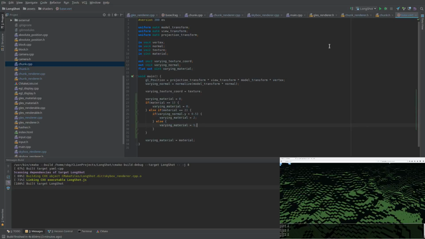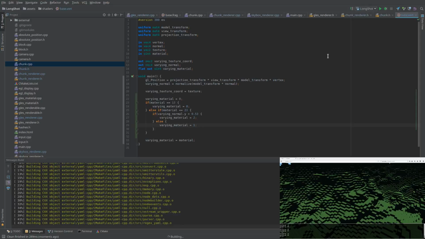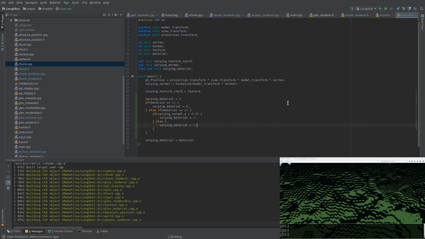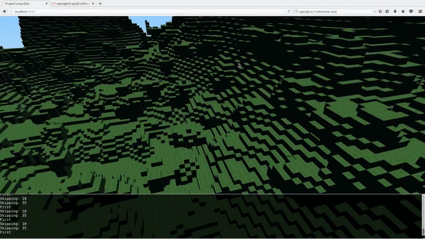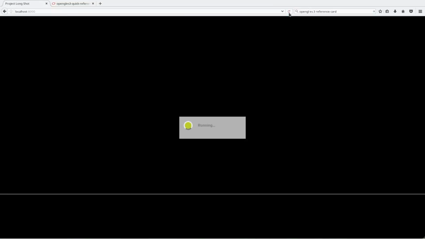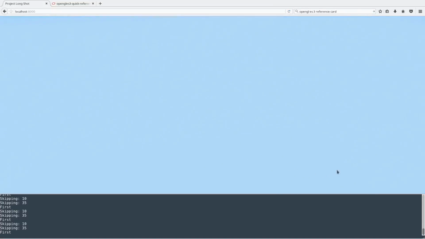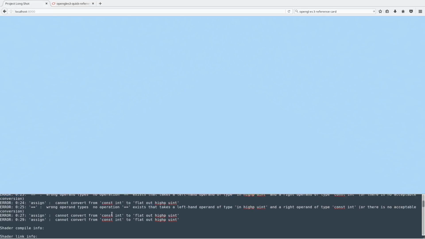So to do this, as usual, we need to clean and recompile this. Get it packed with the new vertex shader. Going to switch over and try and reload that. So that did not go particularly well. Okay, interesting stuff.